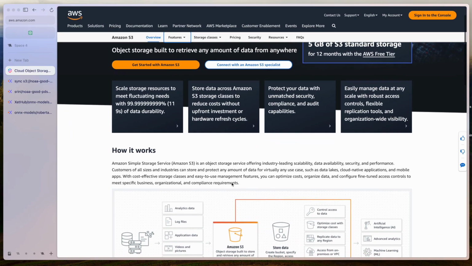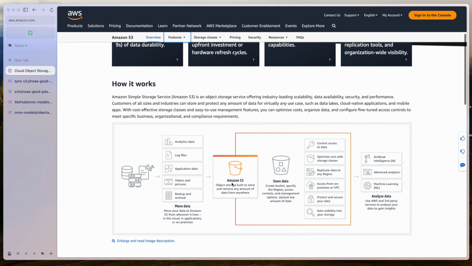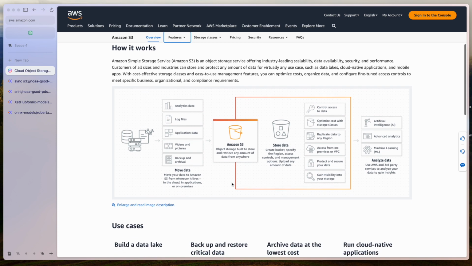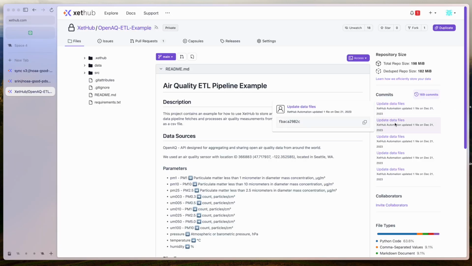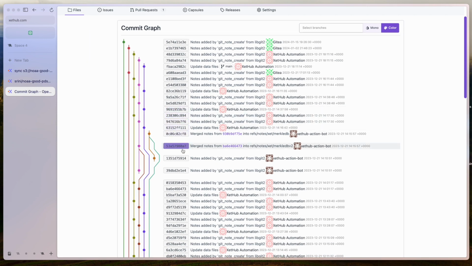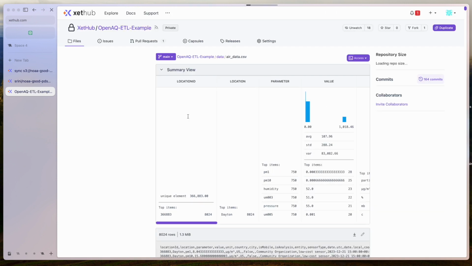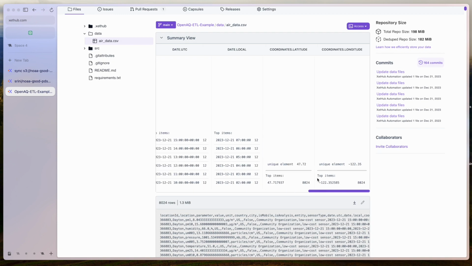Amazon's S3 platform has become the gold standard for cheap, scalable data storage, but the product itself hides its versioning features, and overall, the experience feels very decontextualized and static. What if S3 felt more like a living, breathing, contextual repo with change history and helpful visualizations? This is what XetHub feels like.